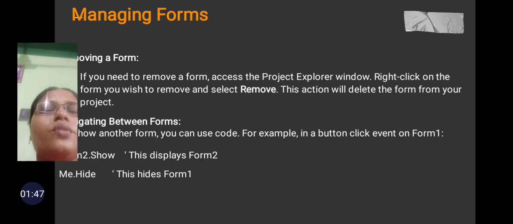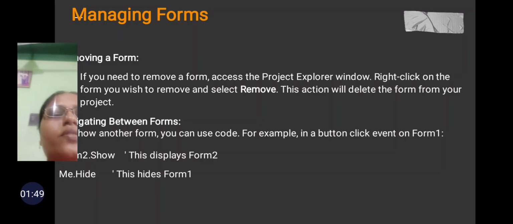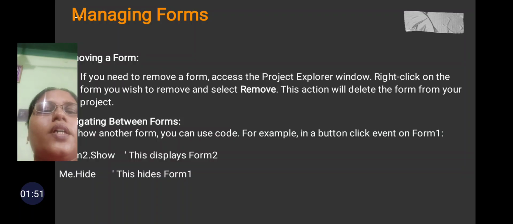Removing a form. If you need to remove a form, access the Project Explorer window. Right click on the form you wish to remove and select Remove. This action will delete the form from your project.